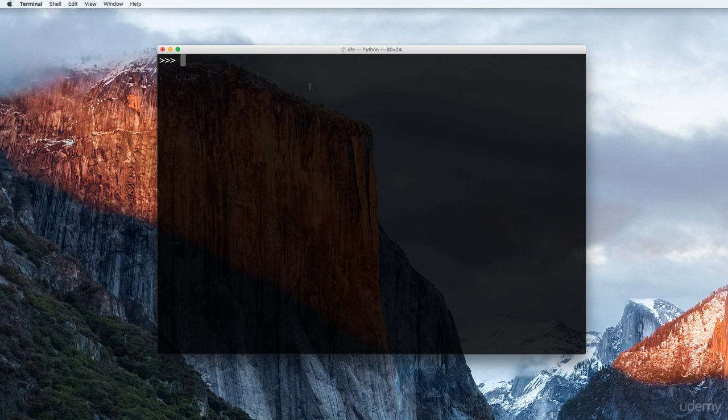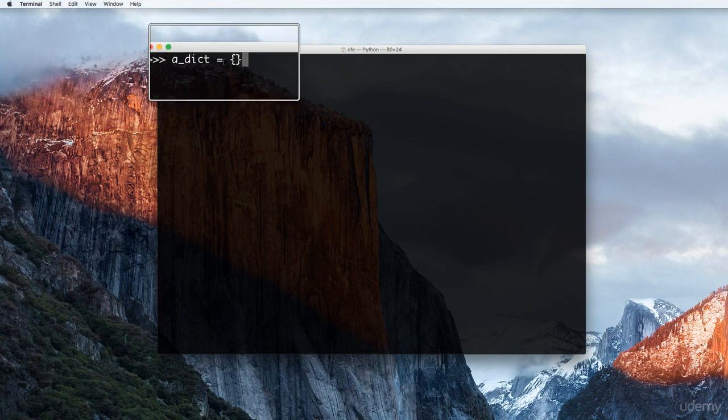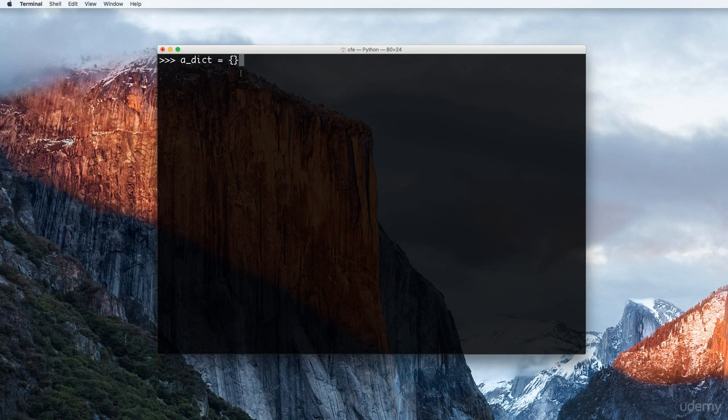So let's go ahead and do it. And I'll say a_dict equals curly brackets now. So instead of square brackets, they're the curly brackets. They're on the same button on your keyboard, depending on what kind of keyboard you have, but these are the curly brackets. So inside of this, we can actually start to define what a dictionary is. So I can use these curly brackets. Let's go ahead and just write a blank one.